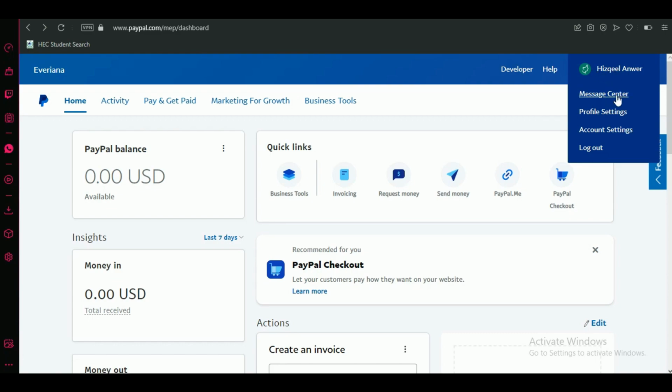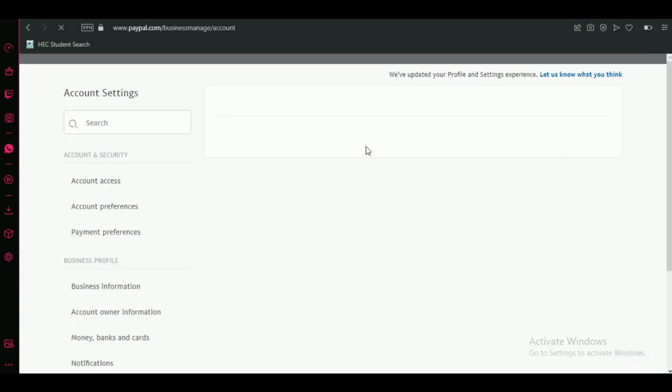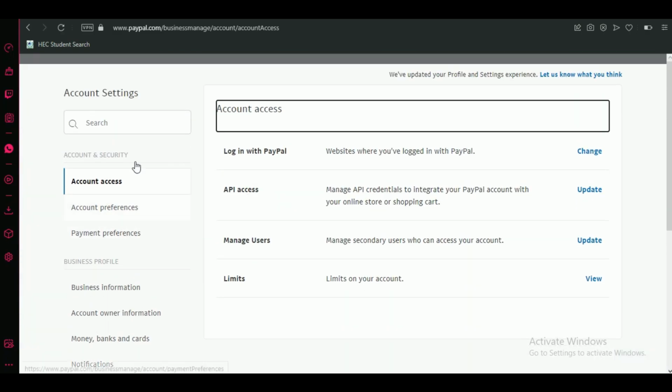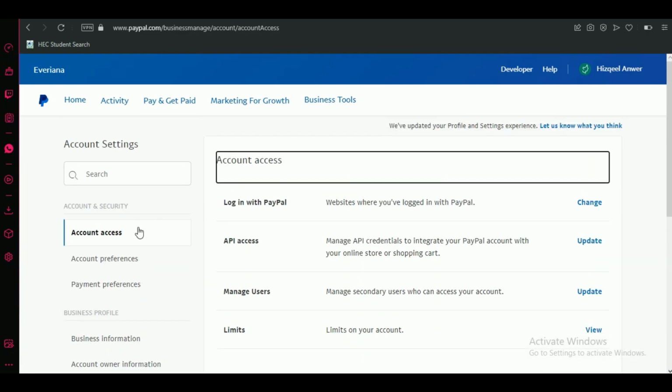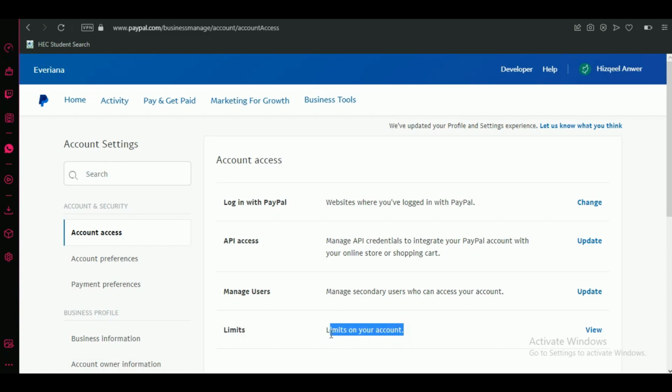If you go over to your profile at the upper right corner, you can access it, and inside it you will be able to see and tweak all of the settings related to your account. Now in the account settings menu, locate limits, and it is generally at the end of the page. Click on view located at the right end.